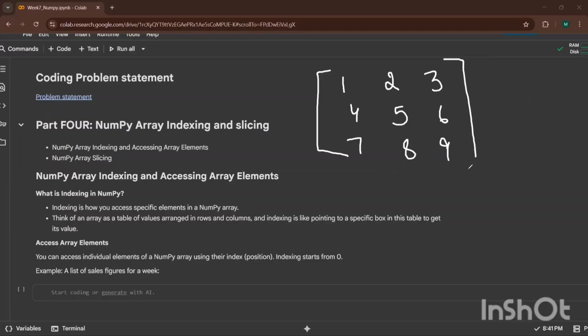So what kind of array is this? Is it 1D, is it 2D or is it 3D? Guys, it is a 2D array.